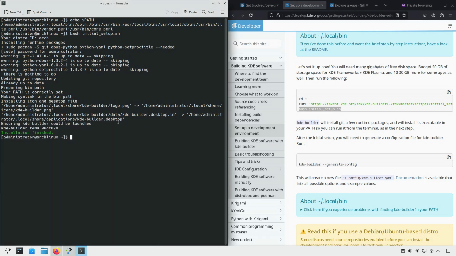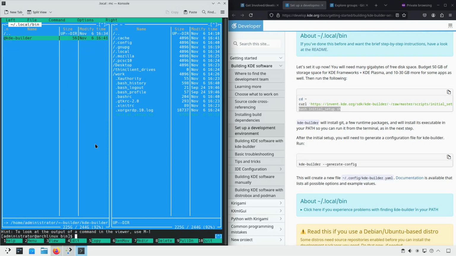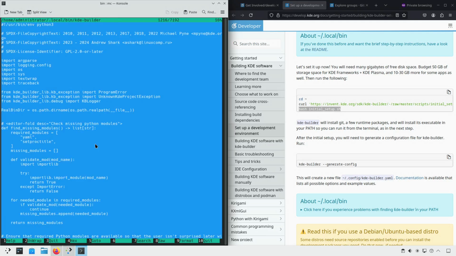I'm not sure what this thing does. So ~/.local/share/applications/kde-builder.desktop and an icon. Okay, so now because the PATH environment variable does contain ~/.local/bin, and in ~/.local/bin we have a symlink, this one, kde-builder, towards ~/.local/share/kde-builder/kde-builder. We can see that it's a Python file.